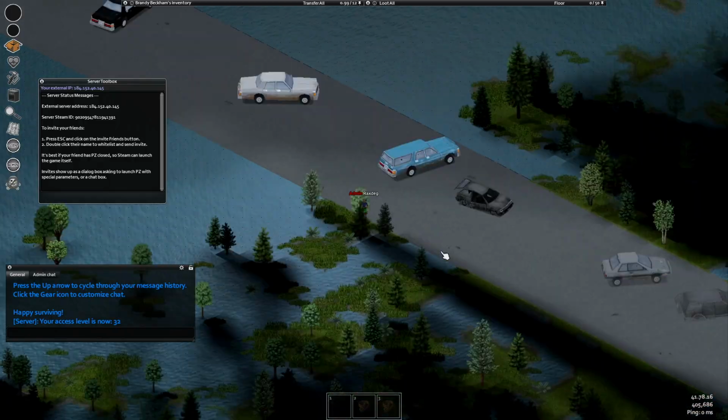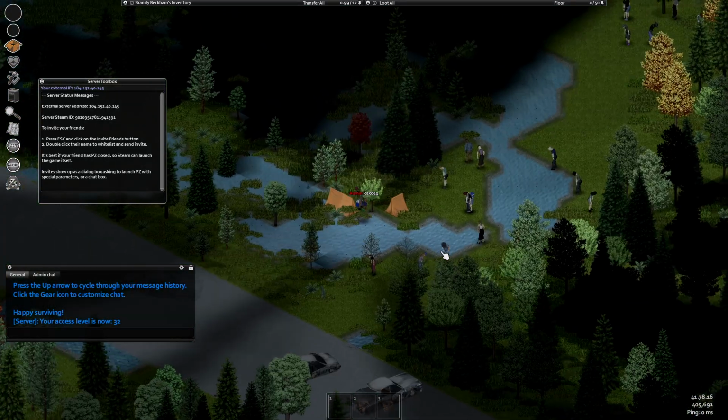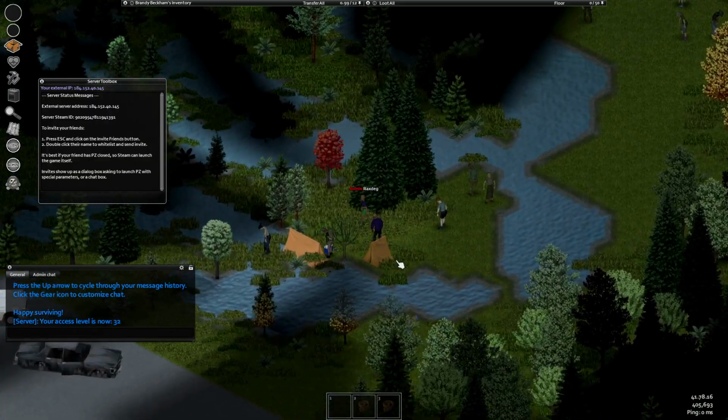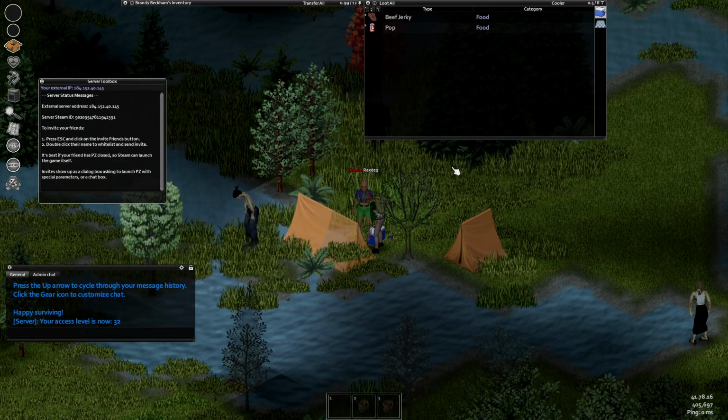So look, here's our cars. All right, and there was a beach over here. Oh, look, here's a forest one. There's a little campsite here. Right? So this is just kind of randomly spawned, which is really cool.